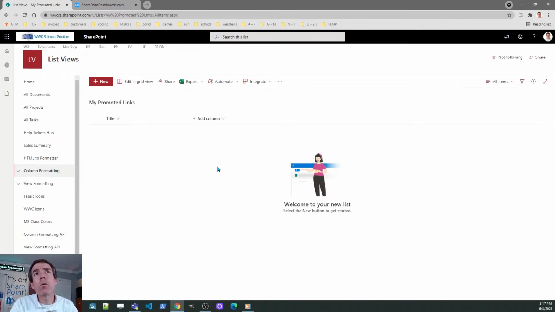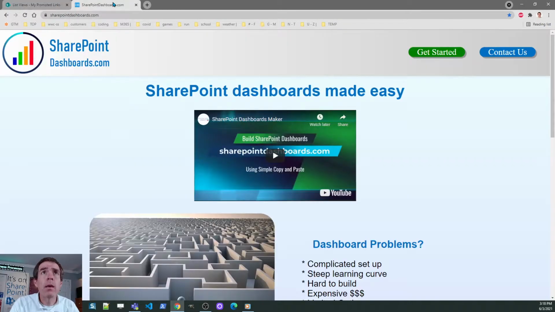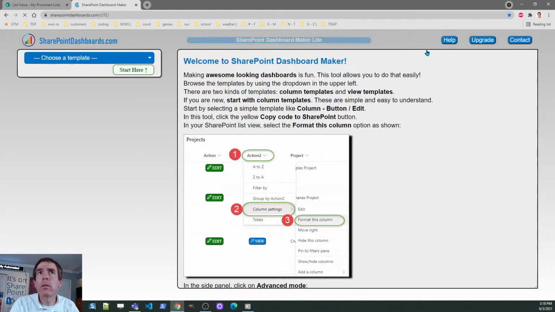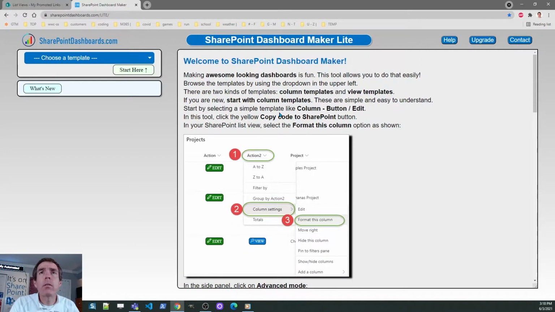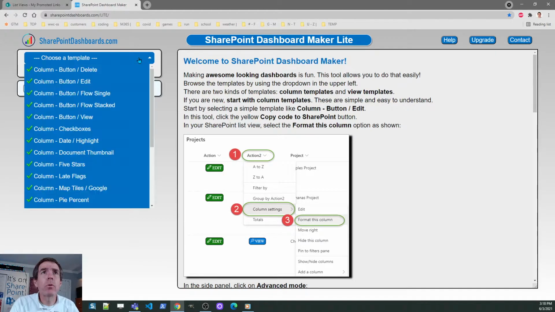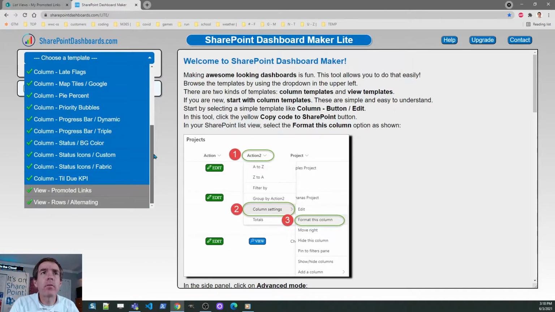Okay, in order to set this up, I'm going to use this tool, which is SharePoint Dashboards.com. I've got that open, and I can just go to that website and click on the green Get Started button, and this will drop me into the home page for that tool. Then I just hit the blue drop down. You're going to see lots of options there. The one that we're focused on right now is the one that says View Promoted Links.